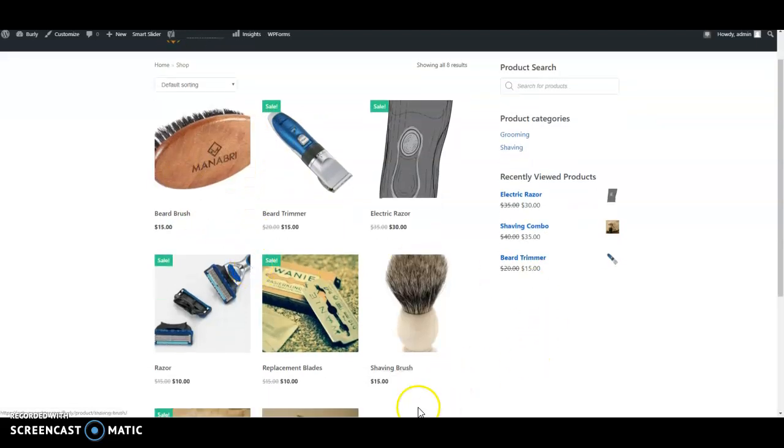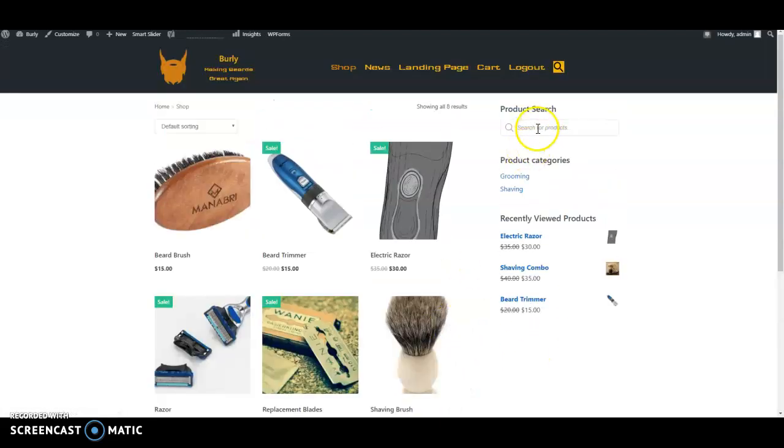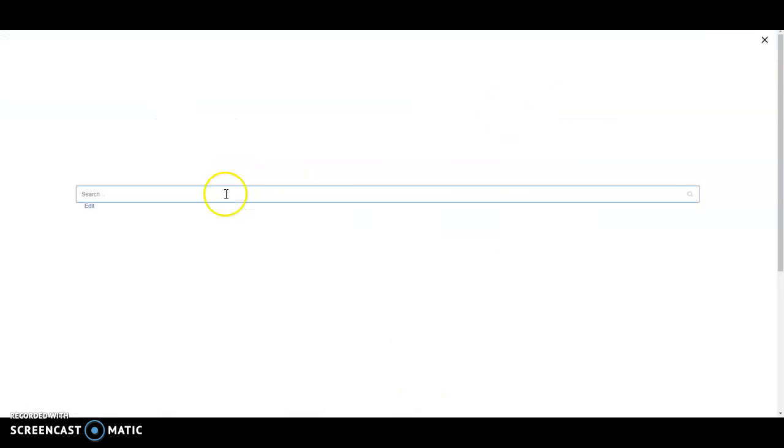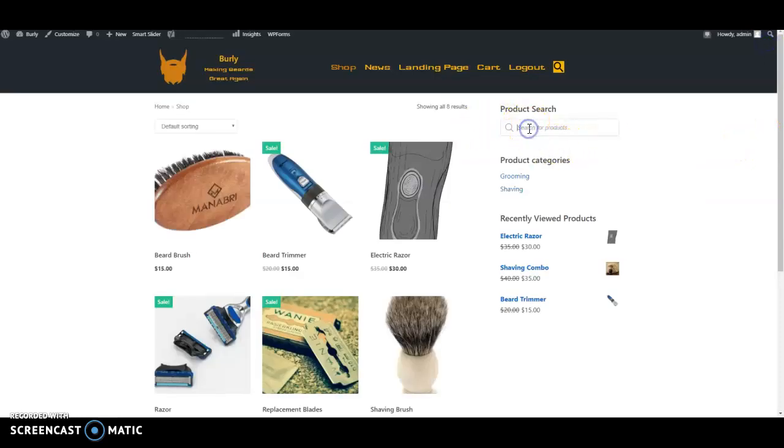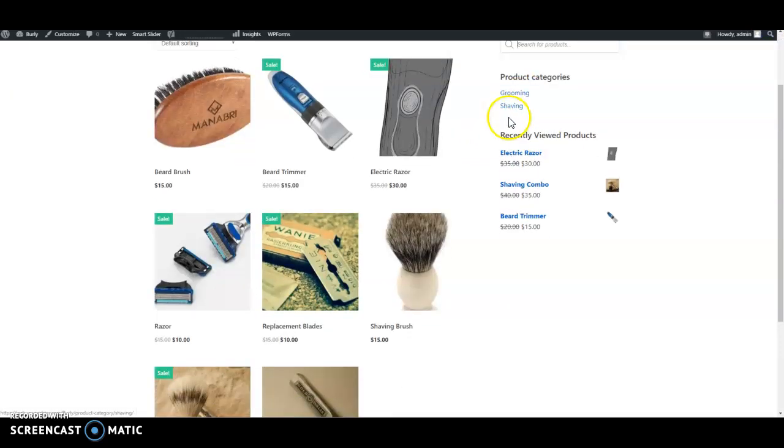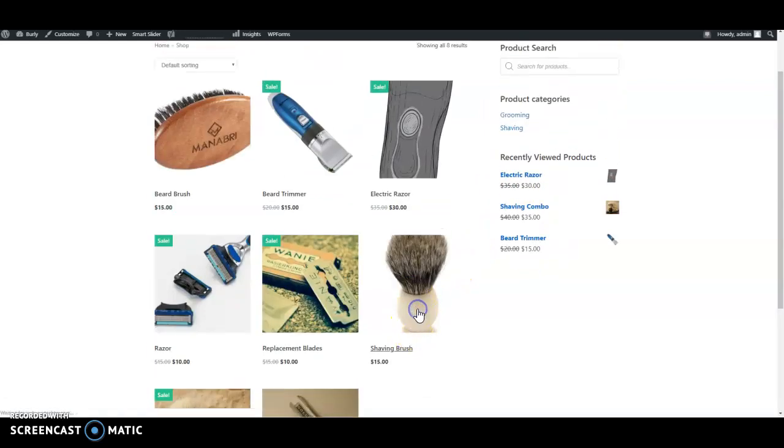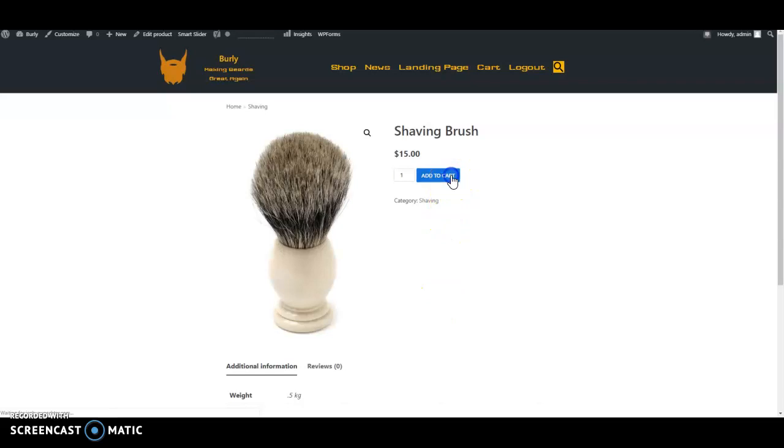We got shopping sections where we can search through products. We can search through the entire site here with this option here. Search by product category here. We can see what products have recently been viewed. We can go to products and add them to the cart.